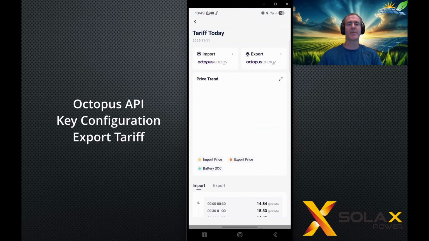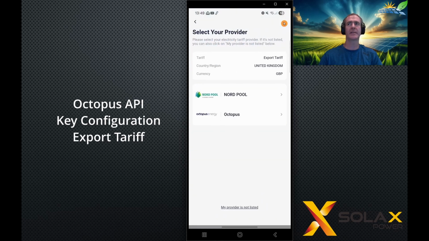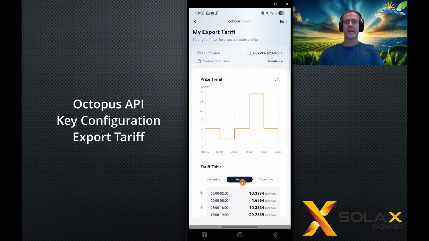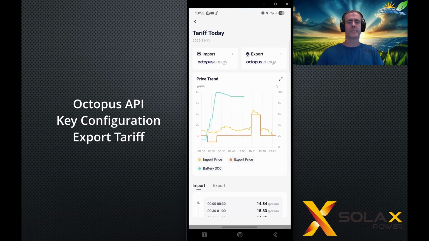You'll need to do exactly the same thing for the export tariff, so click Export here, click the Edit link in the top right corner, select Octopus Energy, click the API key. You're going to put the same account number in from your Octopus Energy account, and then your API key which you generated before, and click Next. Confirm the entry of that, and then we'll be brought back to the My Export Tariff screen. When you've finished setting up the tariff, you can click back.